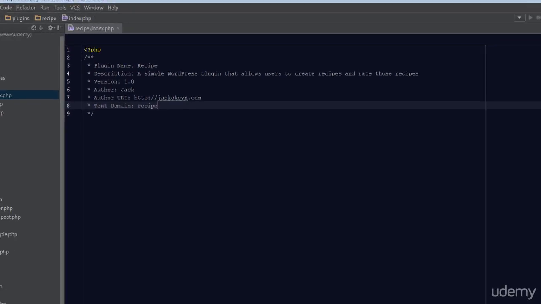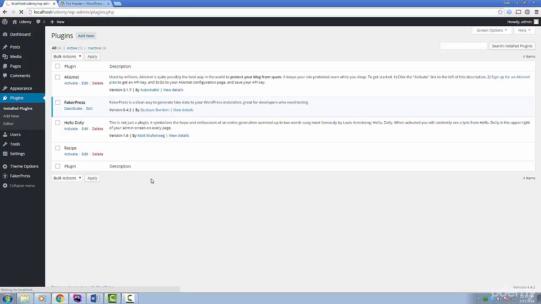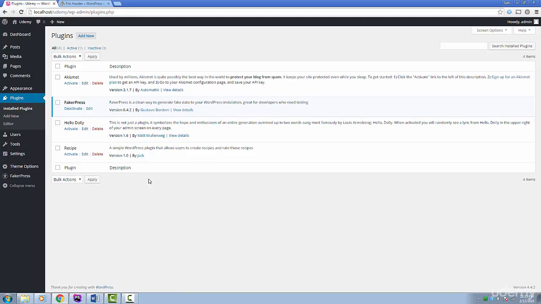Let's refresh our plugin page and see if everything works. Awesome. Feel free to take a look at the other headers and define whatever suits your needs.